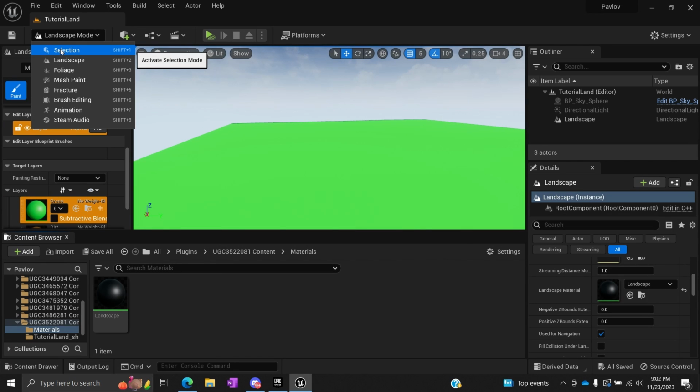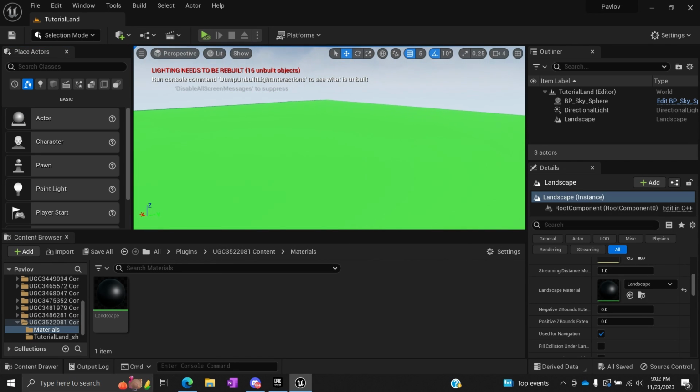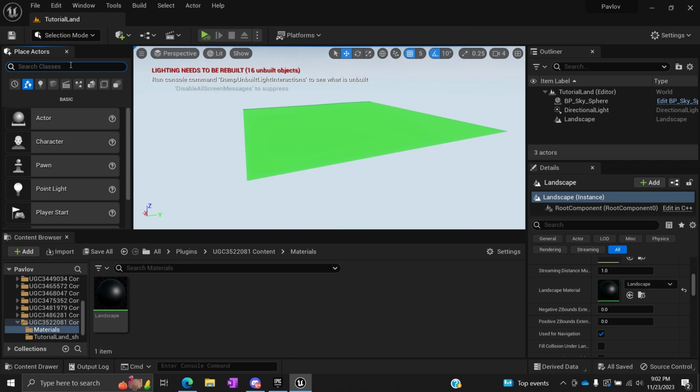And we're going to go into selection. And what we're going to do before we do anything else is create a kill volume on the bottom of the map, so that if people manage to fall through, they die, and you don't want them to fall forever.